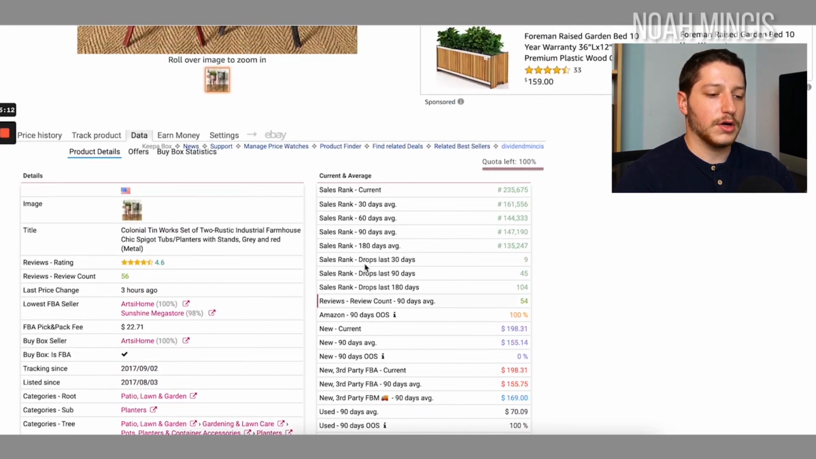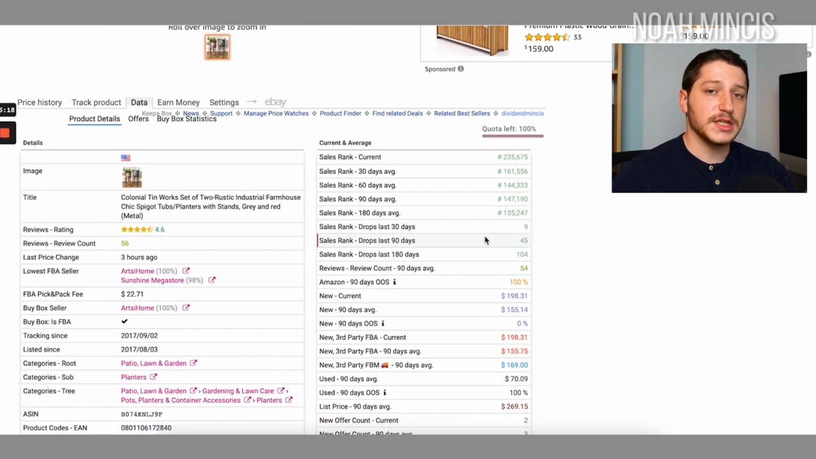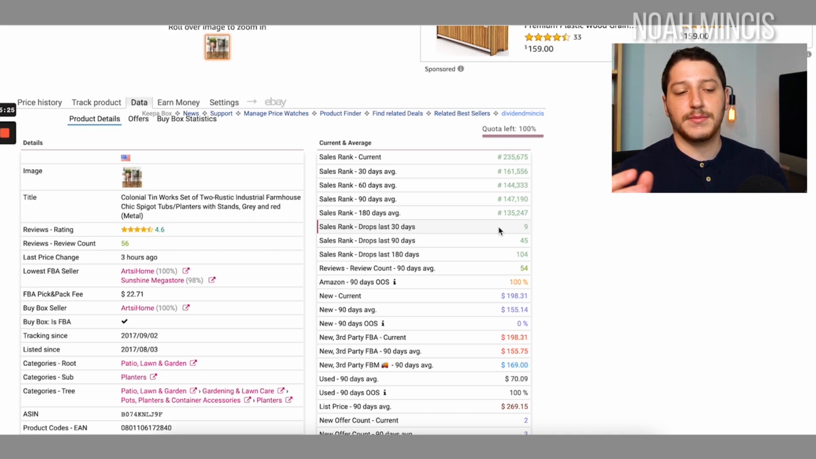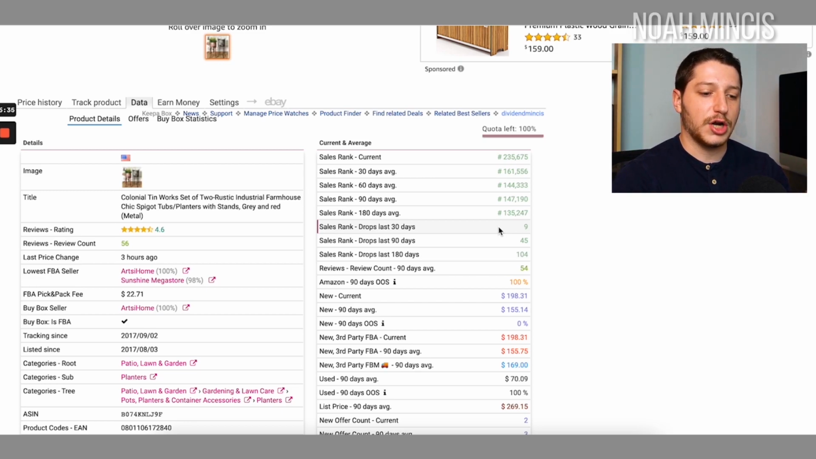And over here, you can also have the sales rank current, and it'll show you the 90 and 180 day average. You can also see the drops. So this is something that I like to see because in the last 30 days, this has dropped 9 times. When I was looking at the graph, I didn't see that the bar had actually dropped 9 times. It looked like it was just going up. But here I see that it actually did drop 9 times. So that could mean around 9 sales a month. Again, it could be a little bit less, a little bit more. This is just a generalization.